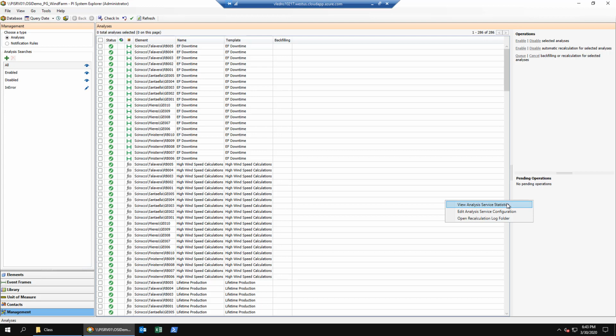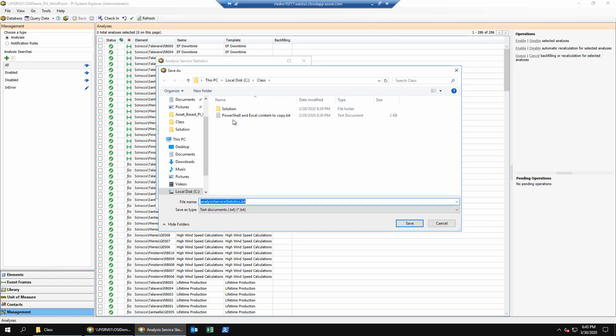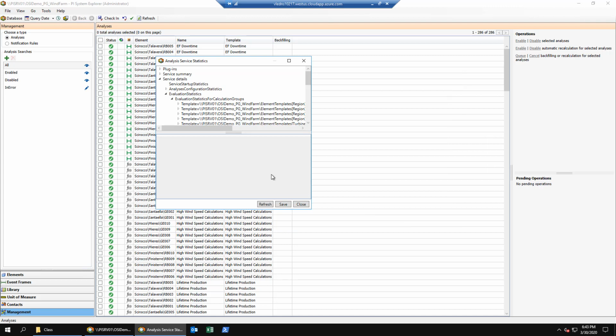This window gives you performance information about a number of your analytics, but it's not the easiest format to look at at a broad scale. So instead of just looking at the individual analytics themselves, we'll click Save and save the resulting text file to our C class folder, and then we'll analyze that file later in Microsoft Excel.